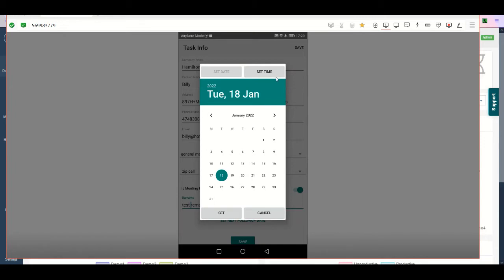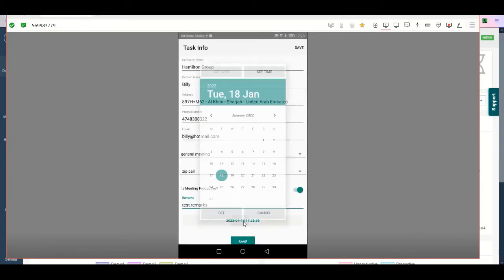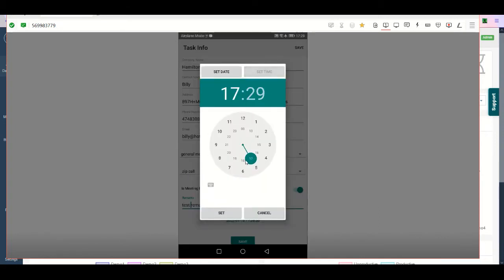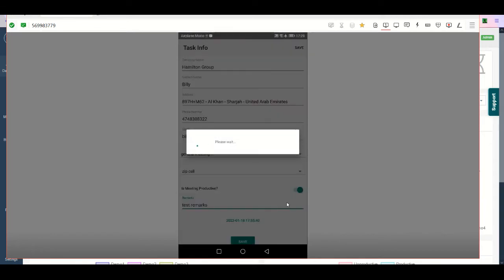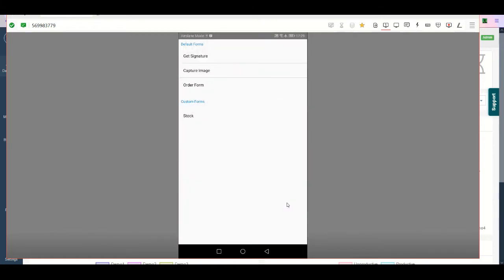As of now, I'm going to set the time for the same date, today. So the 18th is selected. I can set the time as well. So 1700 hours, 1755, let's say. 1755 has been selected. What I'll do is just click on save. So the data has been saved.